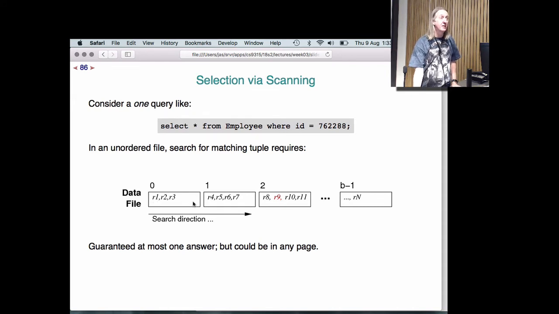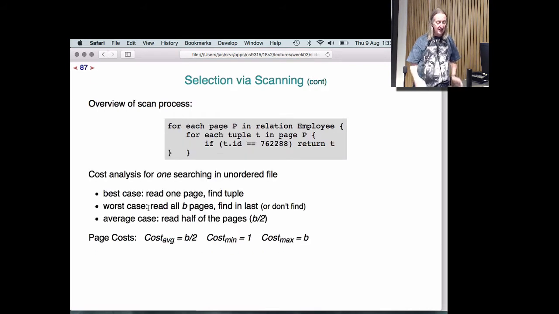Doesn't matter which one, it's still going to be one page read. The worst case is the tuple we're looking for is in the last page, or we ask for an ID that doesn't exist in the database. In either of those two cases, we read every data page. And the average case, well, we'll read half the pages.